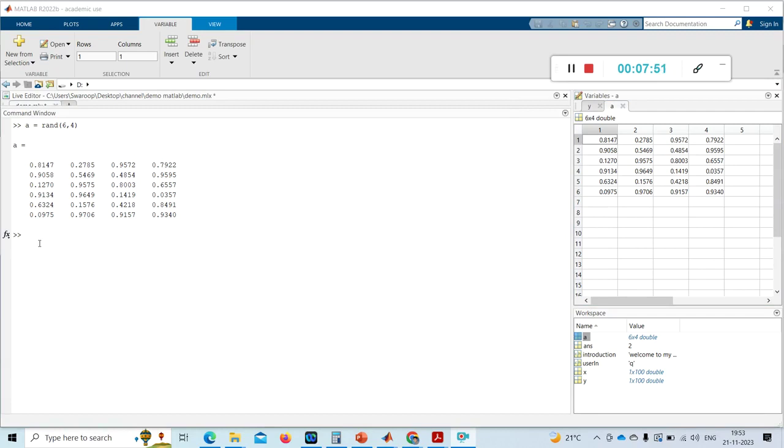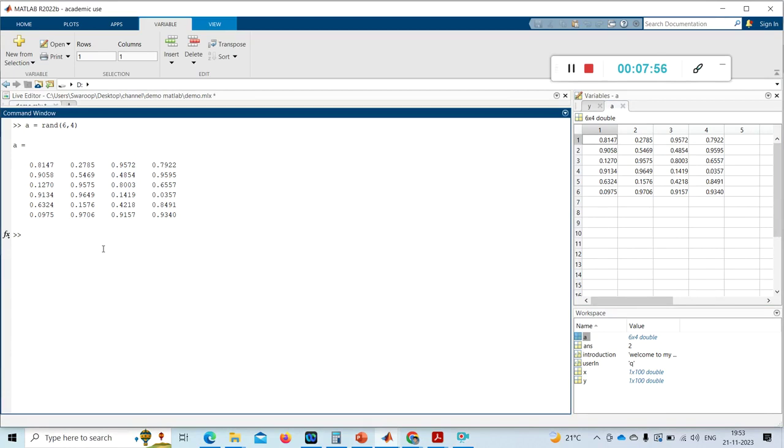Now we will see how to access these array elements with various forms of indexing. We can specify elements in an array by simple row and column. Let me specify 1 comma 2. This is first row, second column, so this is this point, 0.2785.